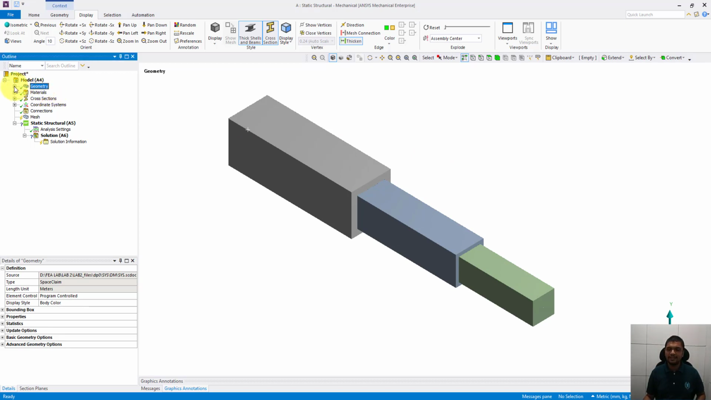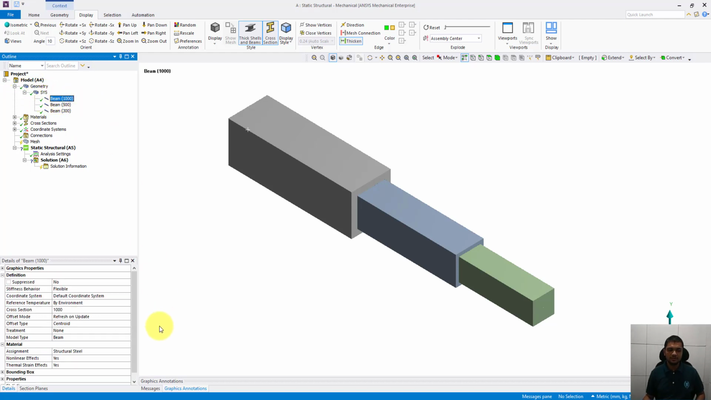Here we'll first assign the material to the bars. We'll go to geometry and expand the 1000 mm beam. That is made up of, let me open the problem statement, steel. So it's the correct assignment, structural steel. The 500 mm beam has a material assignment. From the details menu I will assign the material as brass, and for the third, the 300 mm beam, let me assign aluminum. Right, so now I have assigned the material.